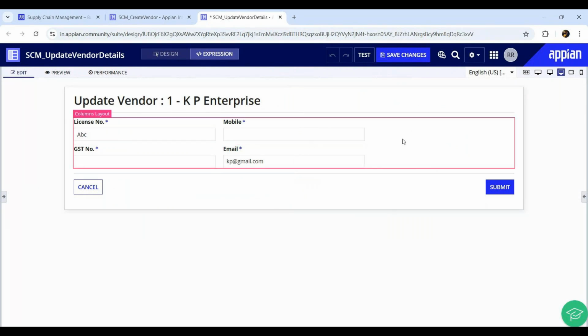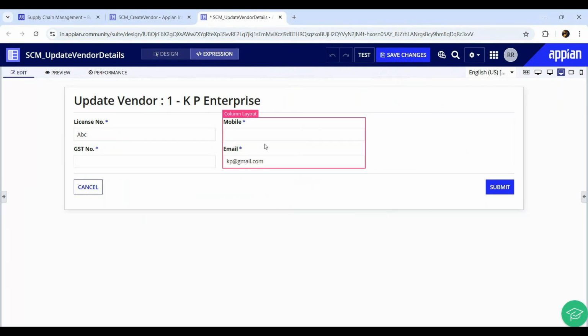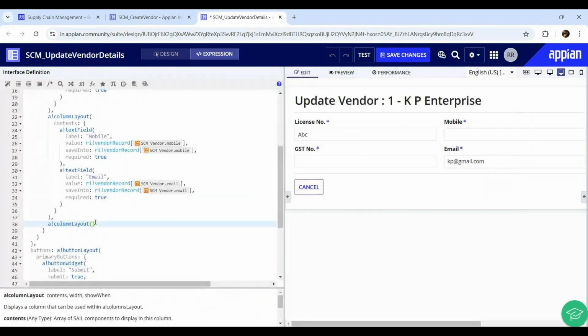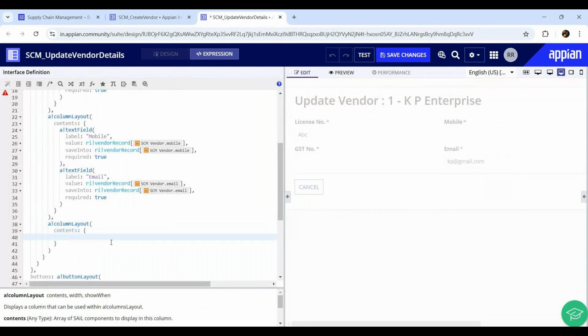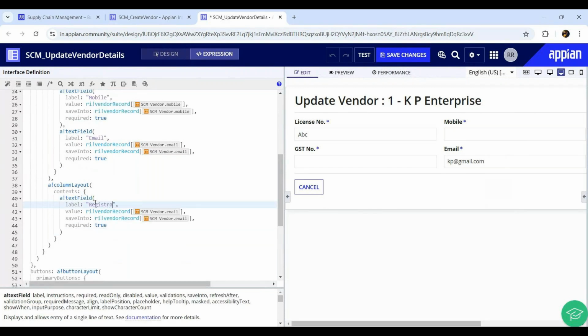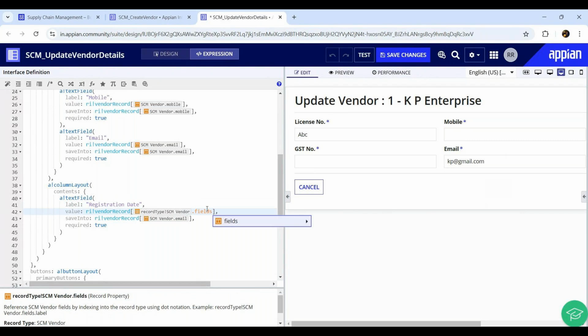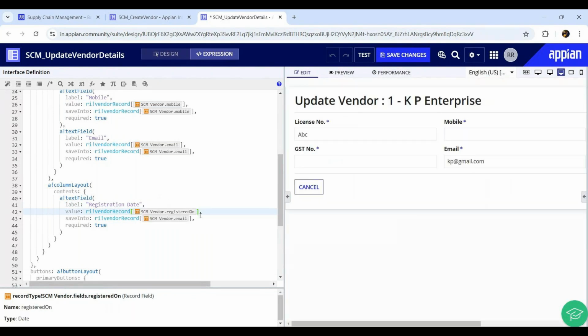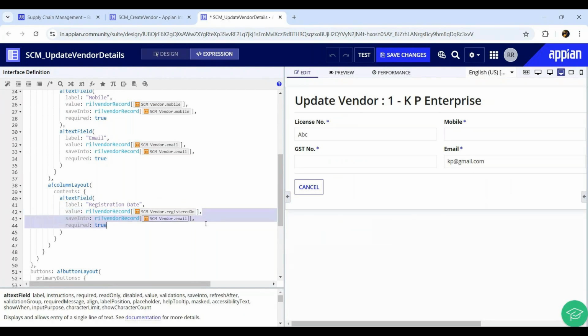Now registration date, I want to display the registration date as a read-only field. So in the third column, I'll put a content, and I'll say registration date. We have to change this parameter here, field dot registration on. We don't need a save into, we don't need required true, but what we do need is read only true.